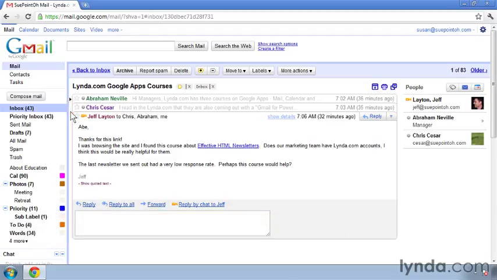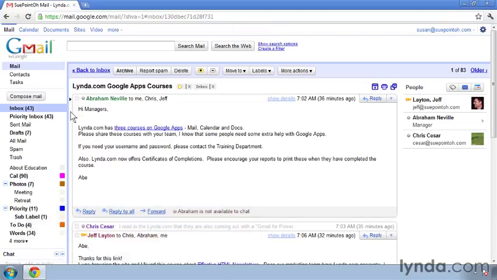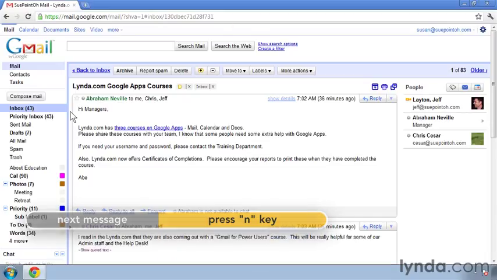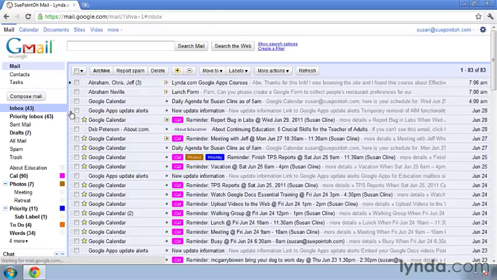So I've just selected the message from Abraham, and now if I press enter, for example, it would open the message. Again, I could press N. That selects the message from Chris, and I can press enter to open that message. U will return me to my mailbox.